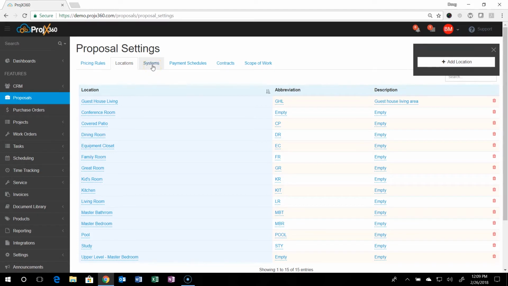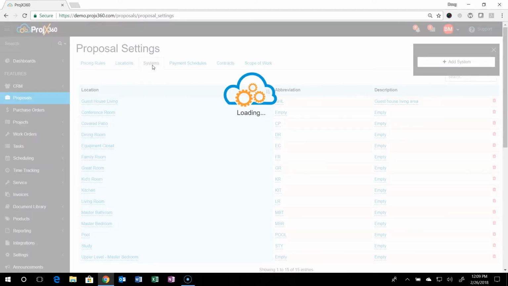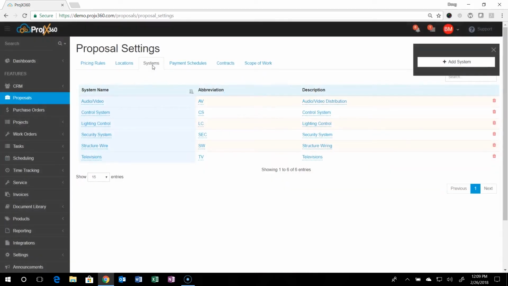The next section is going to be systems. This is where you're going to set up all your different systems. Systems, in our software for the proposals, are a filtering feature. So you can create as many different systems as you want. You could have an audio video system, a control system, lighting control, whatever systems you want to create.